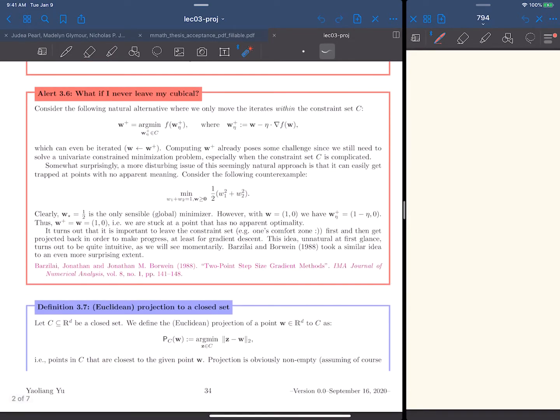So that leads us to the definition of projection. If I do an update and I go outside of the set C, my point is not feasible anymore, but I have to be feasible. I have to satisfy the constraint. Then what you can do is go back to the constraint set, and we do this through the so-called projection. The projection is defined with respect to a constraint set C. We define the projection of a point W, an arbitrary point W, to the set C as the point Z in the set C such that Z is closest to W.